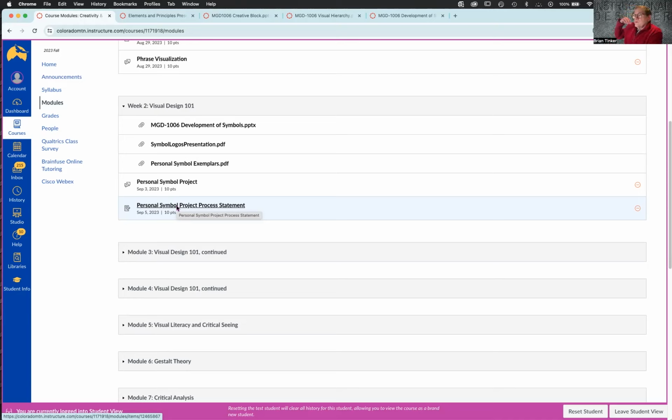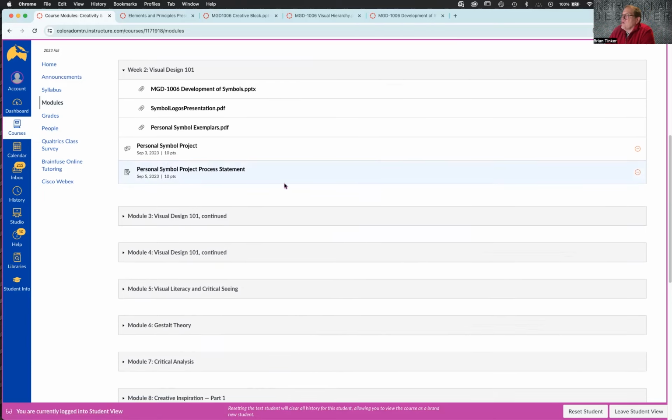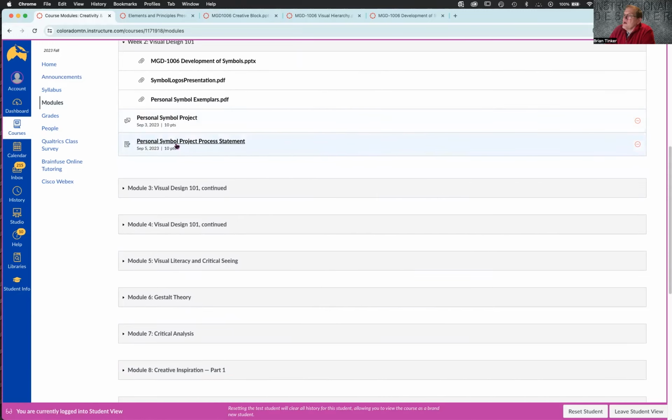And so we want them to do this process statement. That's going to be part of every other assignment in the class and all their future classes in these programs. And this is where they're introduced to that as a requirement. In all future projects, it's just an item in the rubric. It doesn't have its own assignment.